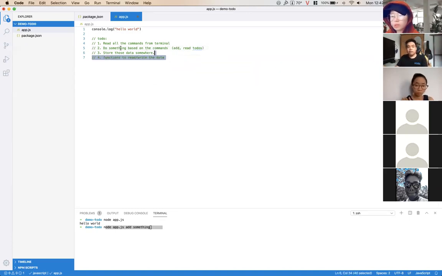You need to understand the flow here. 4 and 3 are interchangeable, so it doesn't matter the order. But first we need to read the commands, and then we do something based on the commands. For example, here we have add and remove and read. Let's go with read first. In order to read, we need to know where the data is coming from, and then we read that data from the file.